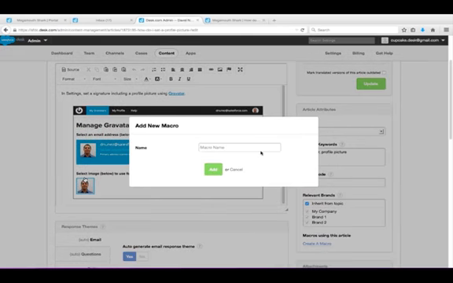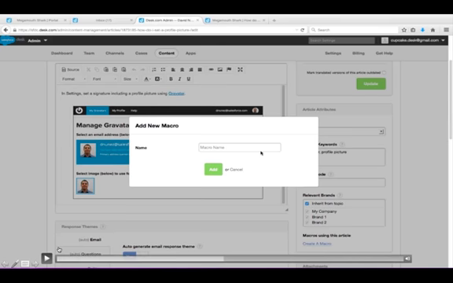So now what we're going to do is create a macro. So for those of you that aren't familiar with macros, it's to be able to create a workflow where all the actions, multiple actions, are taken at once with a single click. So here we're going to create a macro.